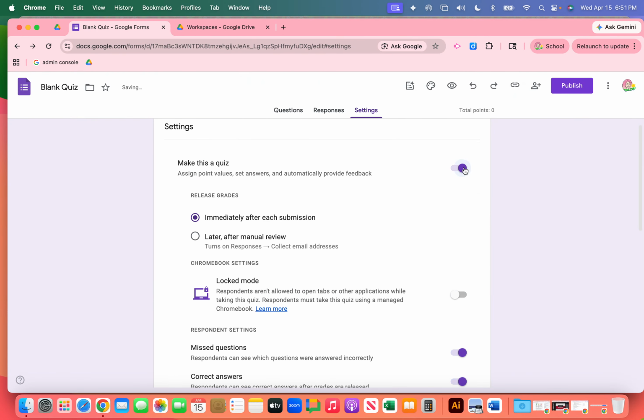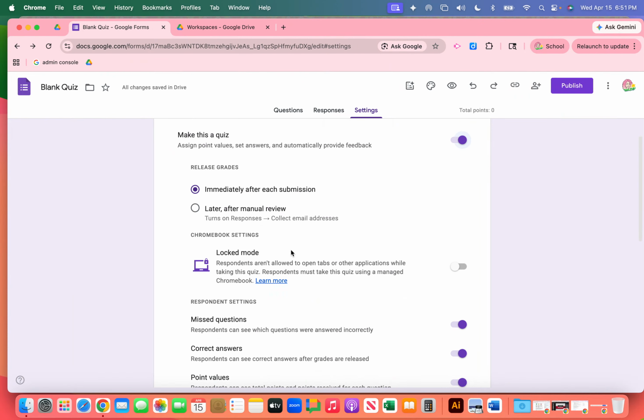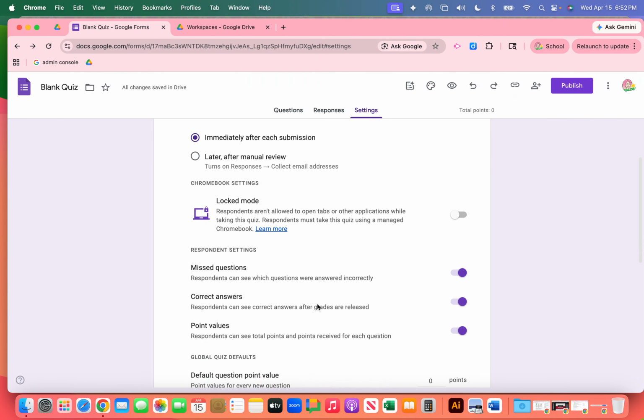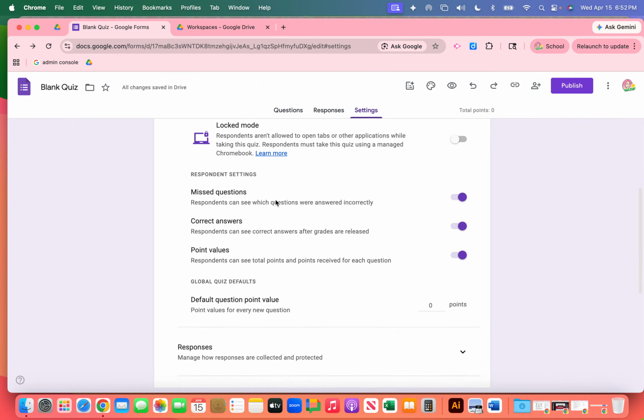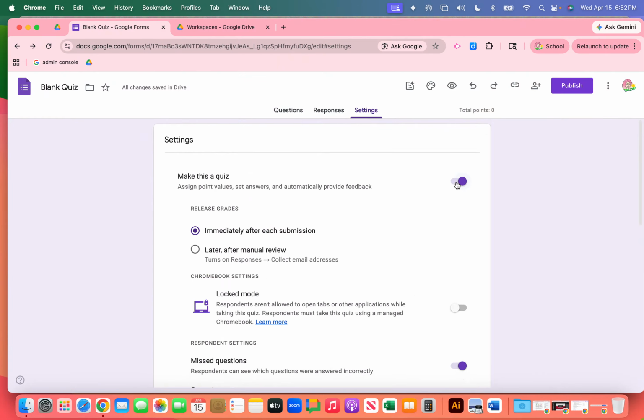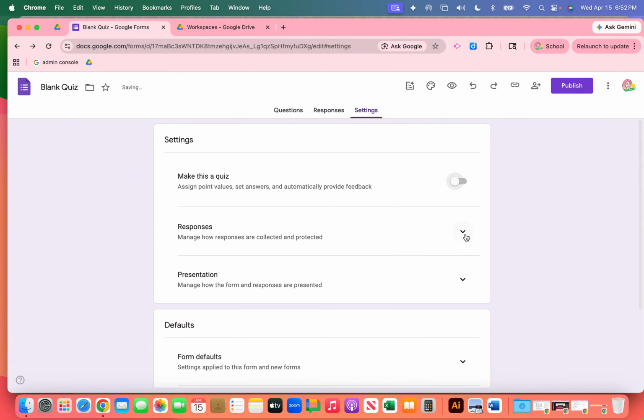If I cut that on, then I have all different types of things that I can do with grades. I can let them see them immediately. I have to submit them. I can put it in locked mode. Since I don't think you'll be doing quizzes, we're not going to particularly look at this. But if you ever do a quiz, this is where you can make your questions a particular point value. So I don't want this to be a quiz. I'm going to cut it off.